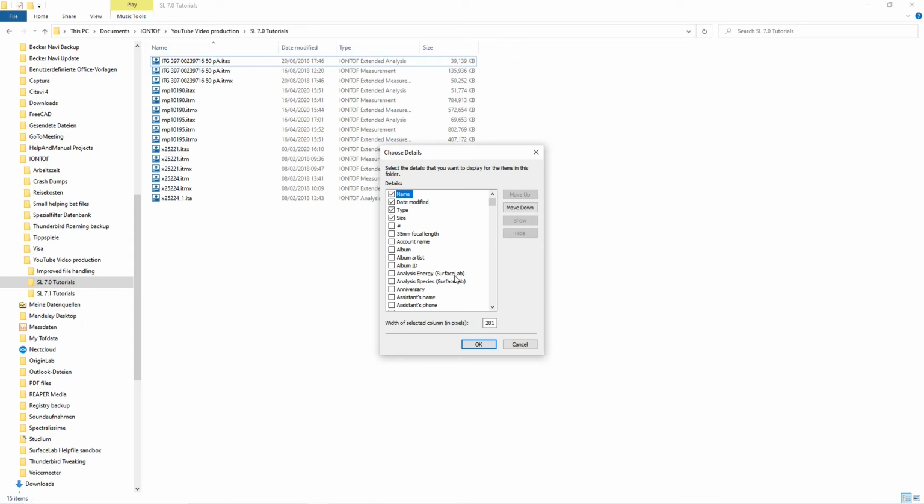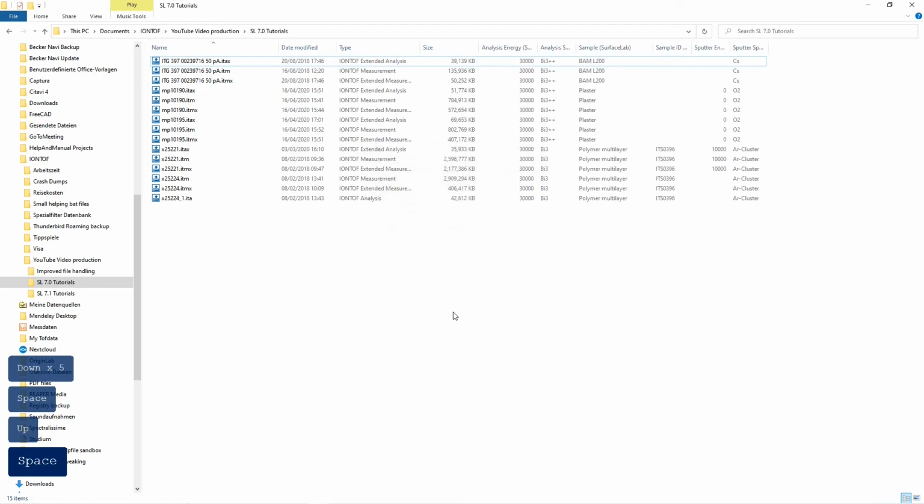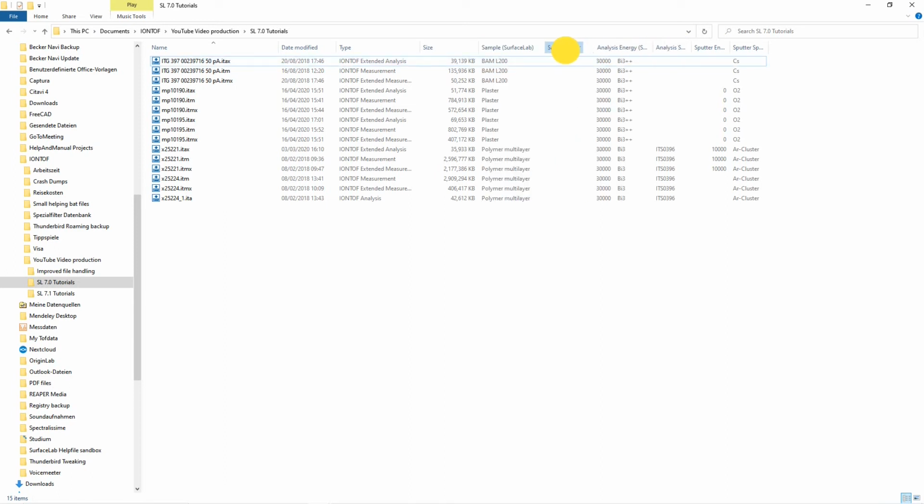So if you now want to add such a column to your Microsoft Windows Explorer display, you just click those ticks here. And let's search for some others. There is sample name and sample ID, or sputter species or sputter energy. Once you have selected them, you can click OK, and then they will show up here as expected. And then you can, if you like, sort them in a way that makes sense for you, for example, by putting the sample name in front.